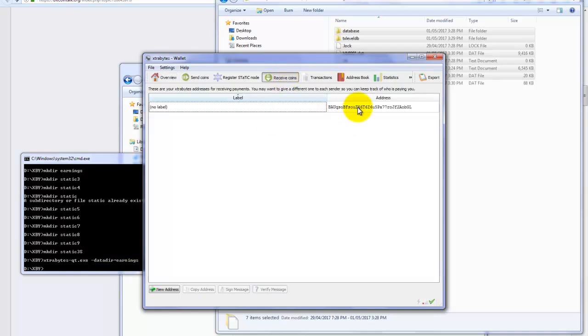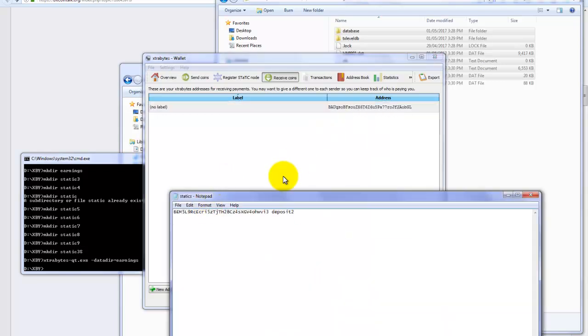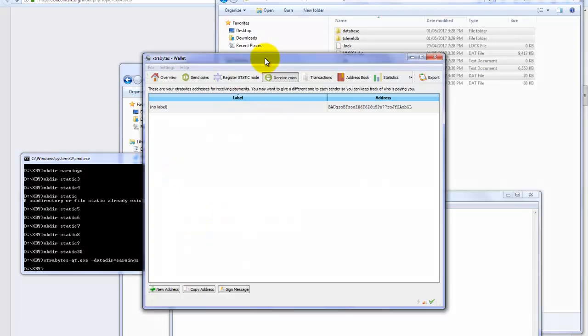So, receive coins. Copy address. Earnings. Keep that separate so you know. Save.